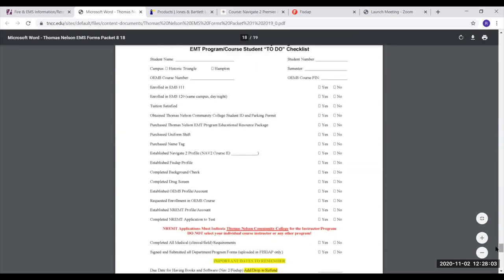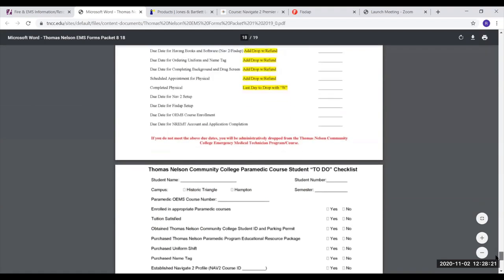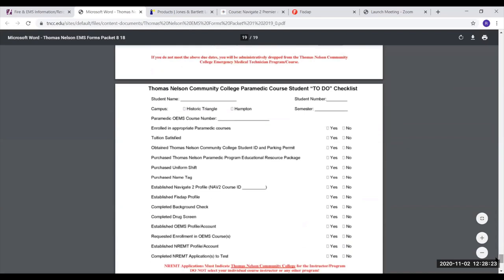At the bottom, you are provided a to-do checklist. This checklist does work for both EMT and paramedic programs. Your lead instructor and your clinical coordinator will give you important dates that you need to complete certain items by. This will help you maintain and keep track of all the items that are outstanding that you need to upload to FISDAP for your clinical compliance.